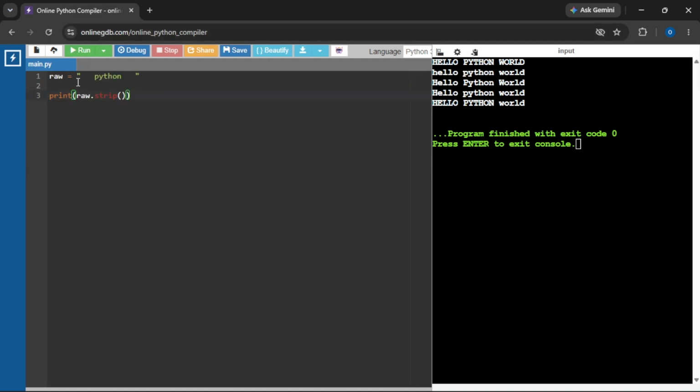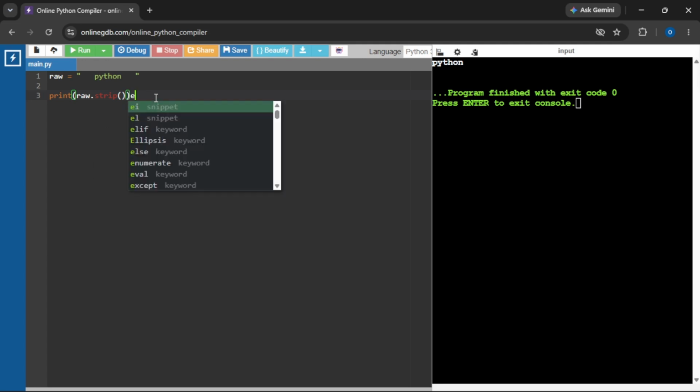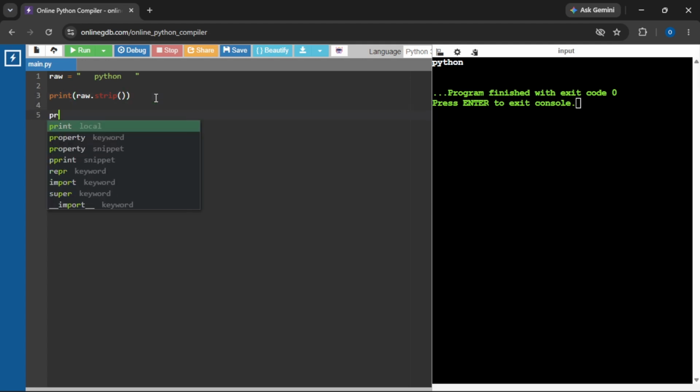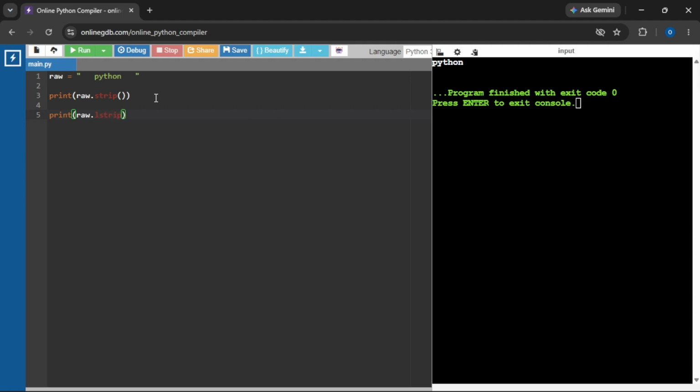You can see the spaces here. So basically, we can trim spaces from behind and from front using dot strip. Then there comes another called print raw dot lstrip. So this gets rid of spaces from the right side.